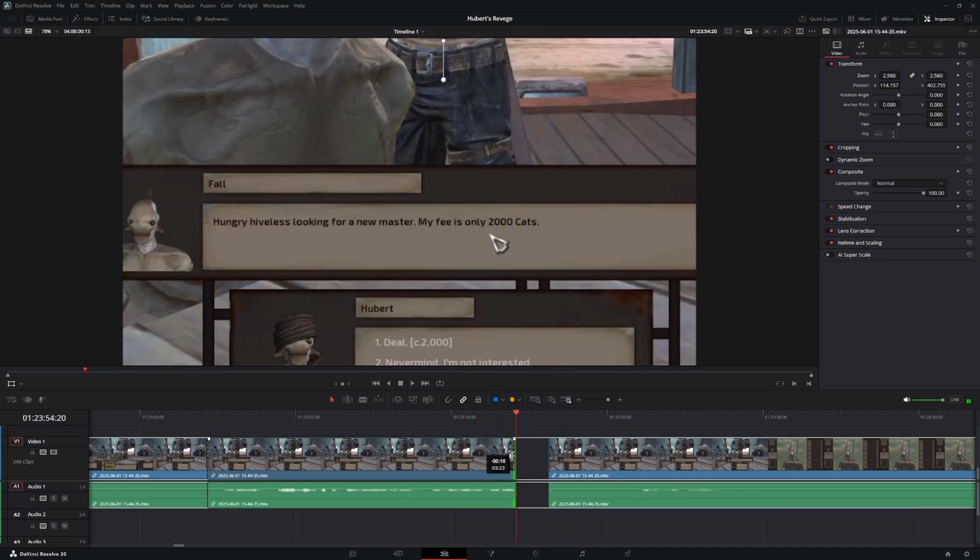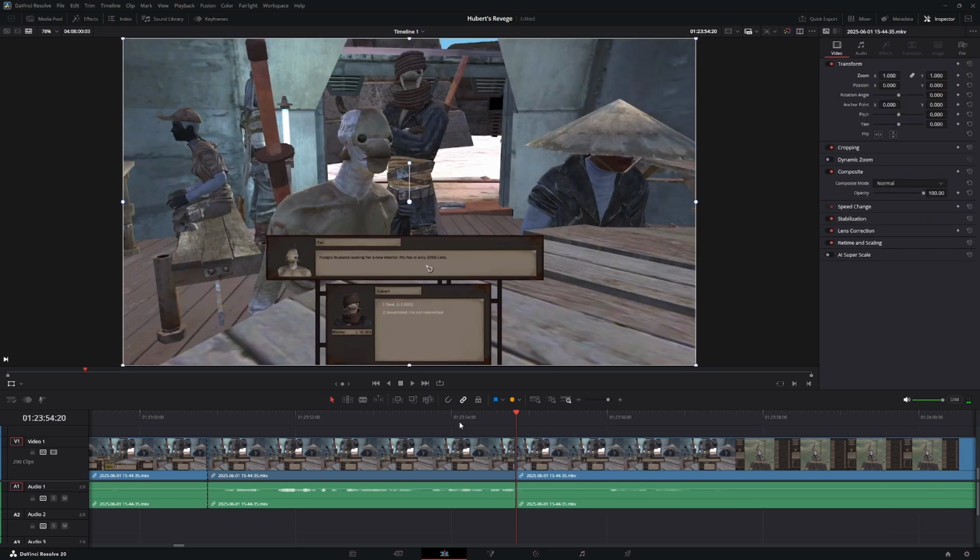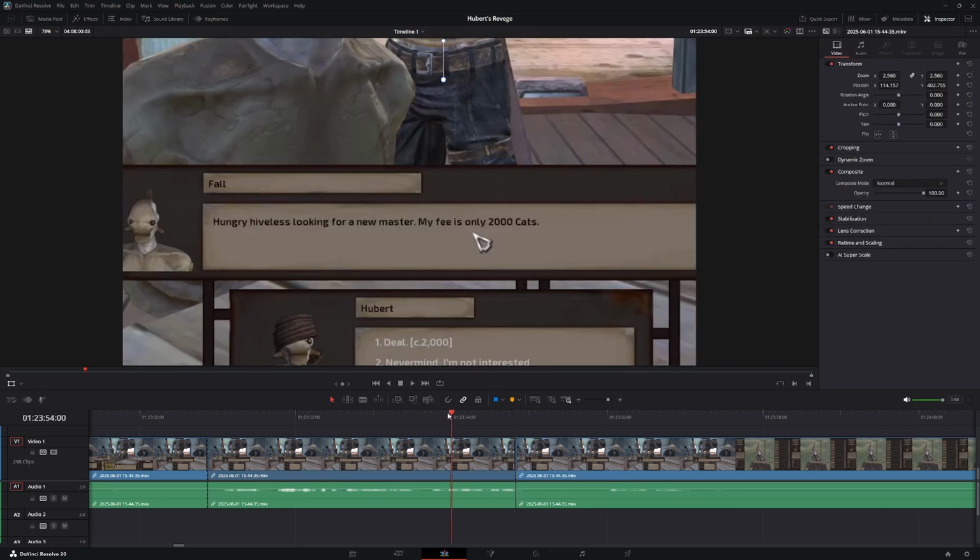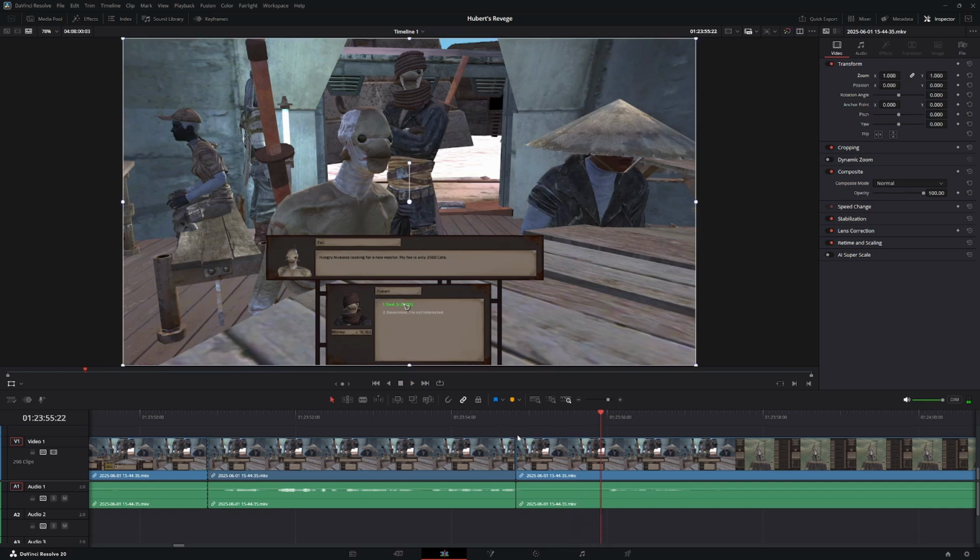Take that audio off. Boom. This shit happens all the time. Edit around it.